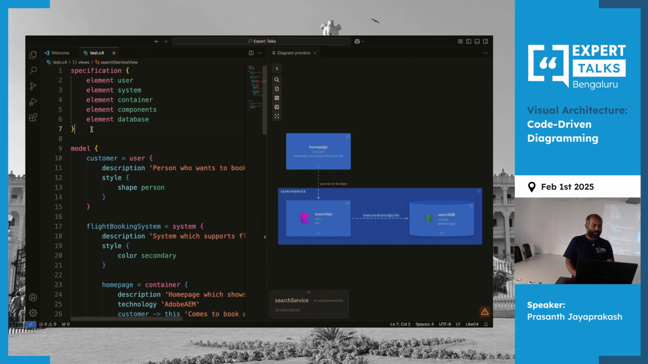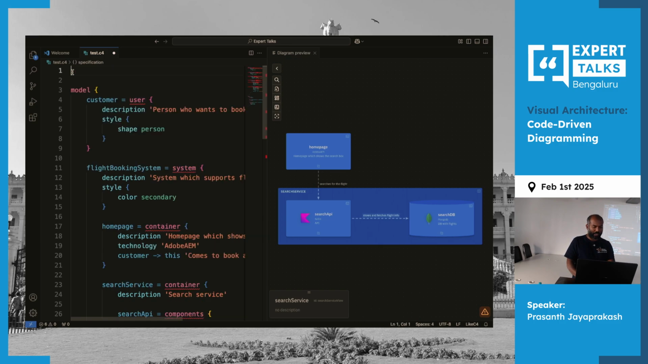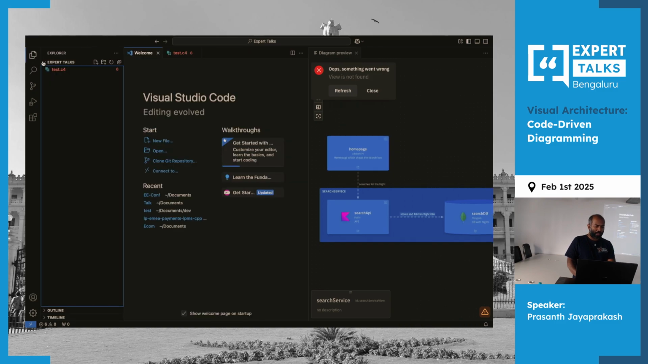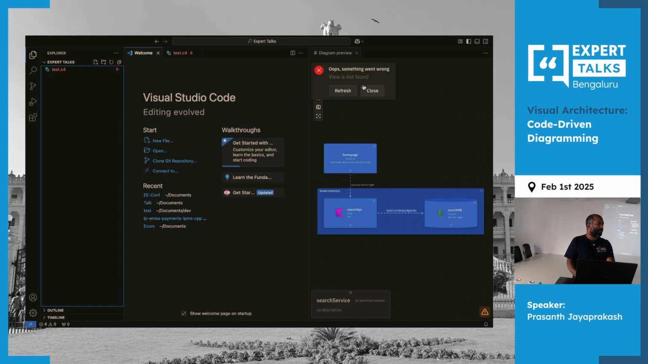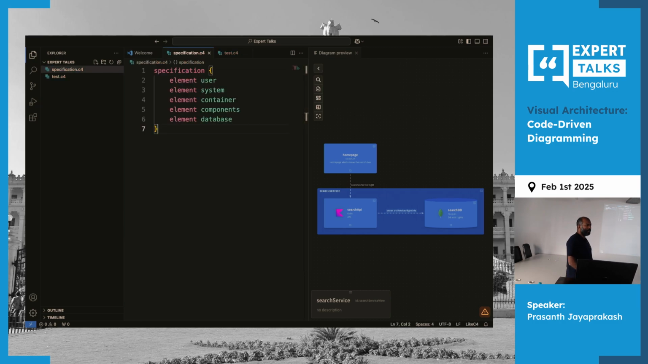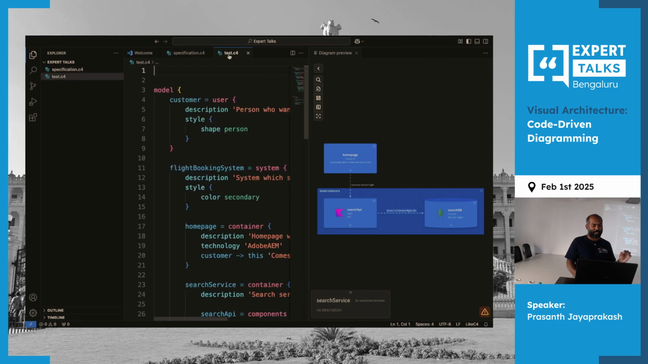And one of the best things about this is that I can take it out from here, right? Now something went wrong because the specification is not there, so I can add specification.c4 and then come back to it. So you can extract these things into different files, right? The more diagrams come in, the more complex it gets, so you can extract these things out into different diagrams and then use them. The only thing you need to keep in mind is that it is like JavaScript. Everything goes into one single file.